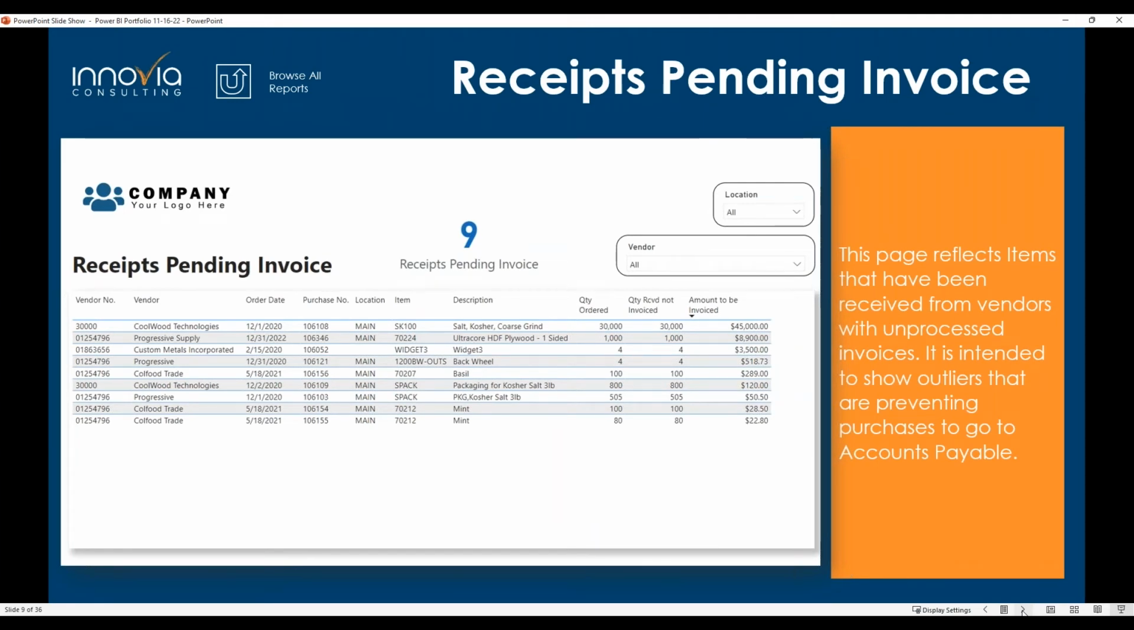All right, and receipts pending invoice is the next page. This page reflects items that have been received from vendors with unprocessed invoices, and it is intended to show outliers that are preventing purchases to go to accounts payable. There are some slicers on this page. I believe it is the first page we've shown with slicers. Slicers are the drop-down boxes that you see. This can be done in the drop-down format, or we could change it to a list view depending on your preference.